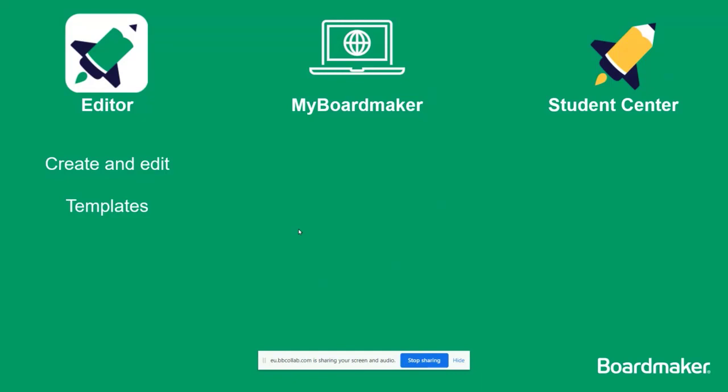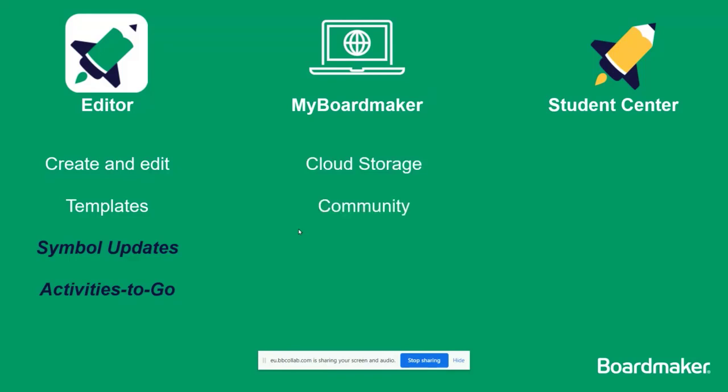So everyone will be able to create and edit, as you saw me do, with templates. But our subscribers are going to get the symbol updates, the bi-weekly symbol updates, as well as all 40 weeks of activities to go. Our standard users will get 50,000 symbols and a sampling of activities to go. Everyone can use cloud storage in the community, regardless of what type of Boardmaker they get, standard or subscription.